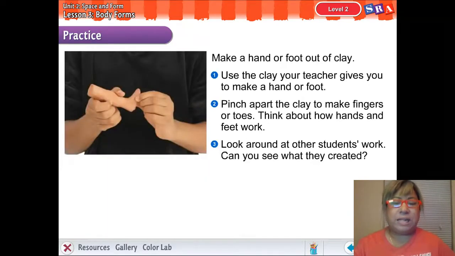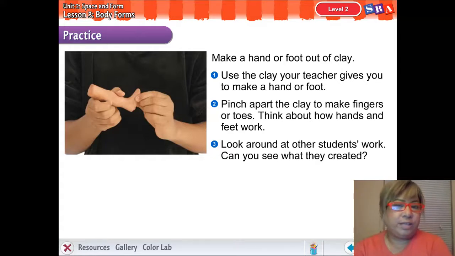So, if you had some Play-Doh or some clay, or if you didn't have any of that stuff, you could just use some flour and some water, making like dough. You could make a hand or a foot out of clay. Use a clay that you have at home, or if you don't have any, there's all kinds of different types of clays that you could make with things in your kitchen. Do not do this unless you ask your mother.